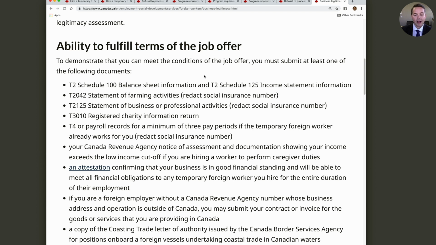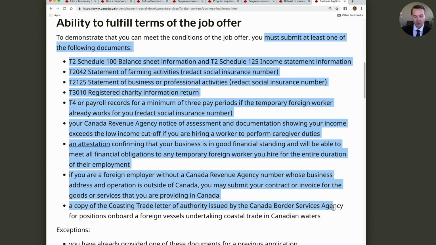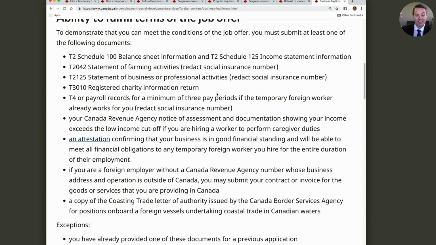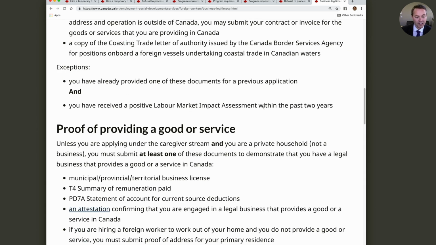In the process of applying, you have to produce your Schedule 100s and Schedule 125s for your T2s. And they ask you to submit at least one of the following documents. So for your company, one of these ones, and like I said, I'm not going to go into a lot of detail at this stage, but you have to choose and you have to provide one so the government can assess your financials to see if you have enough income to actually support the position you're trying to fill, or positions if you're filling multiple ones.